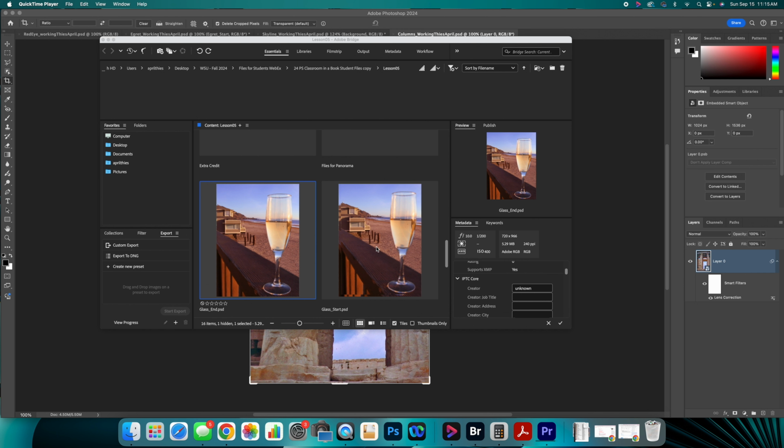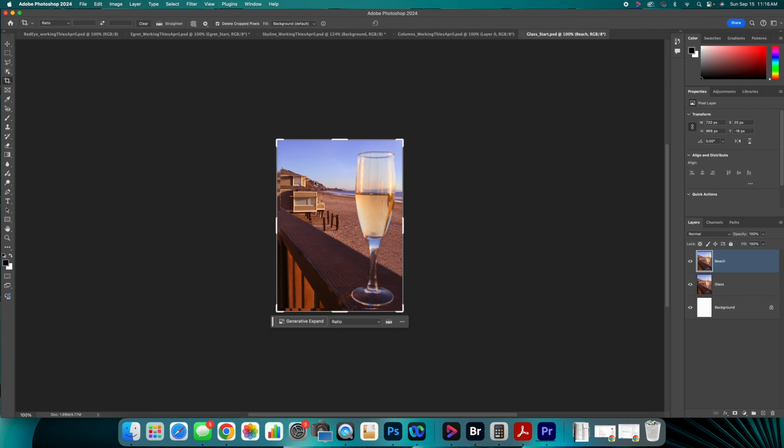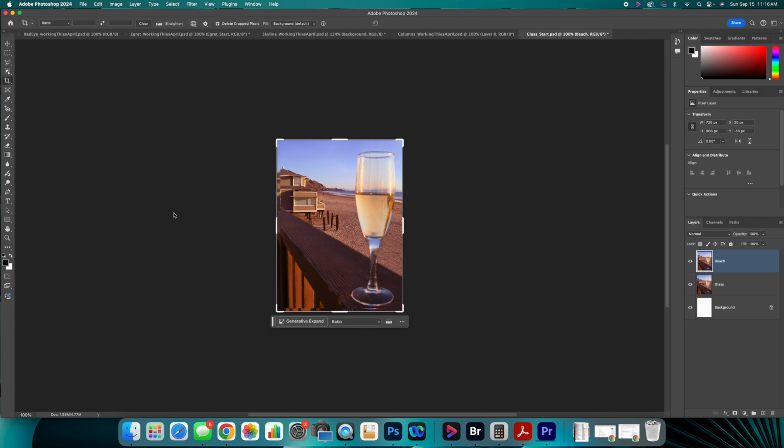So what we're going to do is open up our starting glass. So glass start, we're going to double click on that. And if I double click on it, you can see that we have two images in here. Again, we have that original image that is clear, the glass is clear right down here. And then this one, the beach is clear and the glass is blurry.